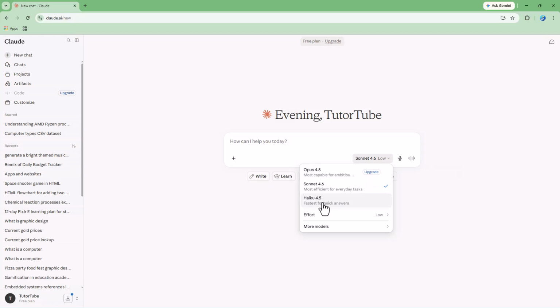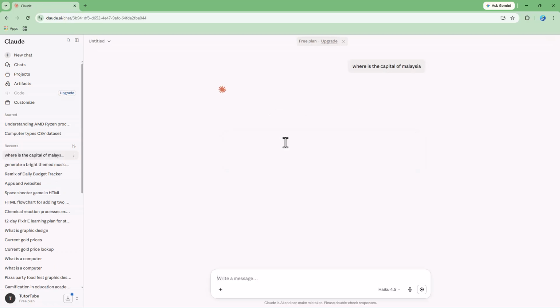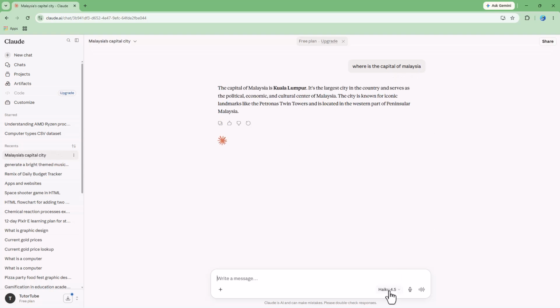Or if you want faster, quick answers, you can go for a Haiku 4.5 as well, which is great for smaller tasks. Then you've got the extended option right here. If you want a very fast model, you can go ahead and turn this off. And you can ask simple questions like, where is the capital of, let's say, Malaysia. You can go ahead and do this, and then it quickly answers it out, for which Haiku is okay.